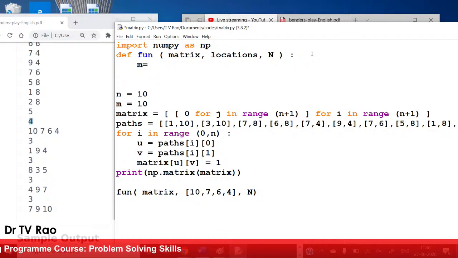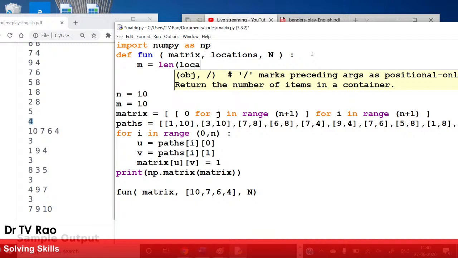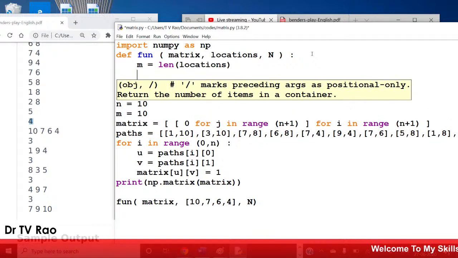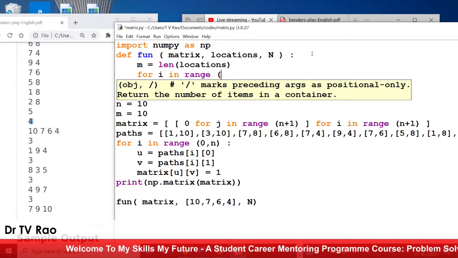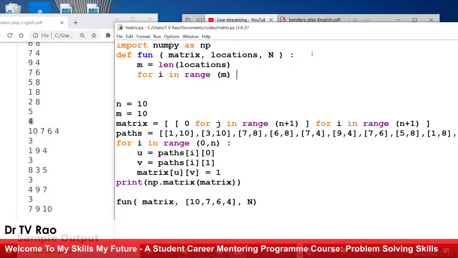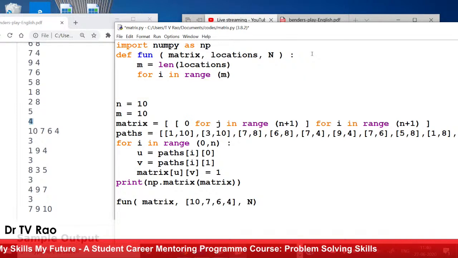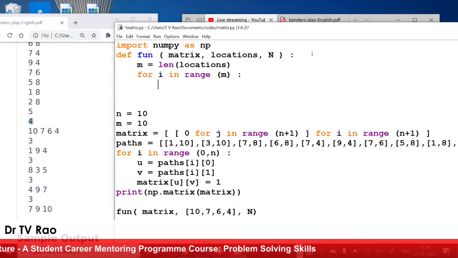Find out the number of locations. For i in range, number of locations. Then for each location, search whether there is a path or not.